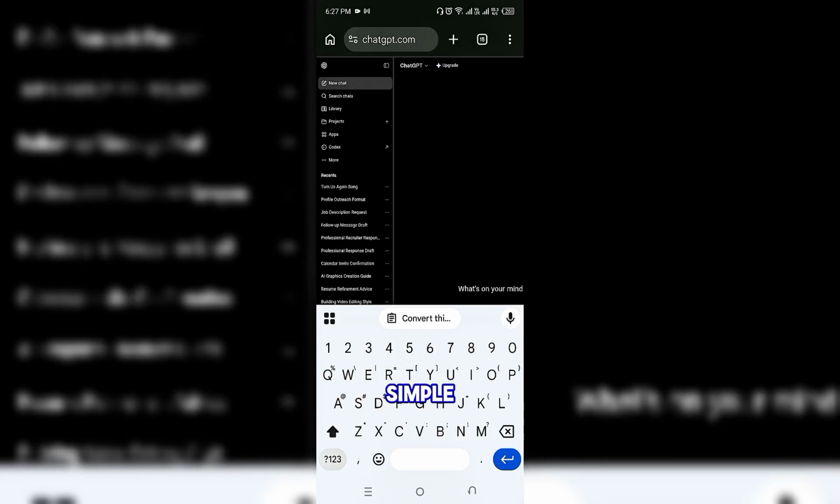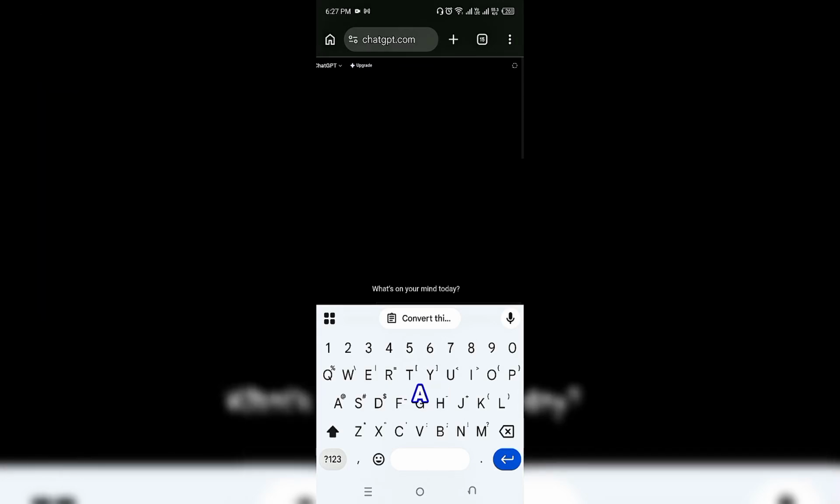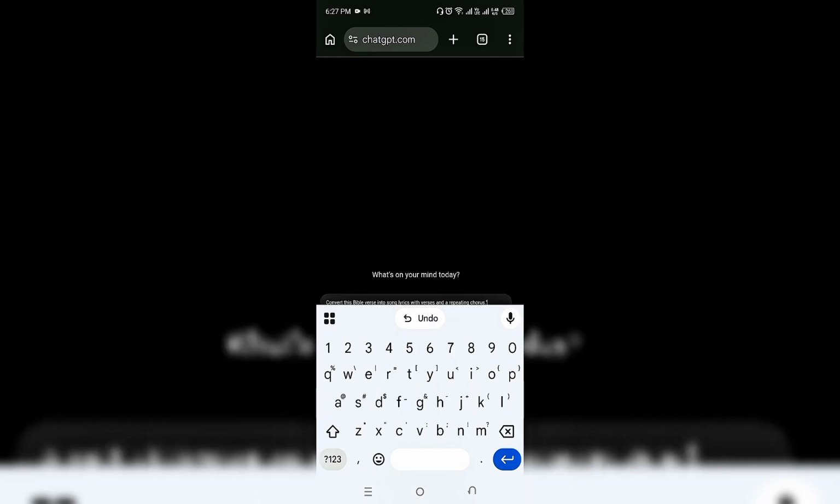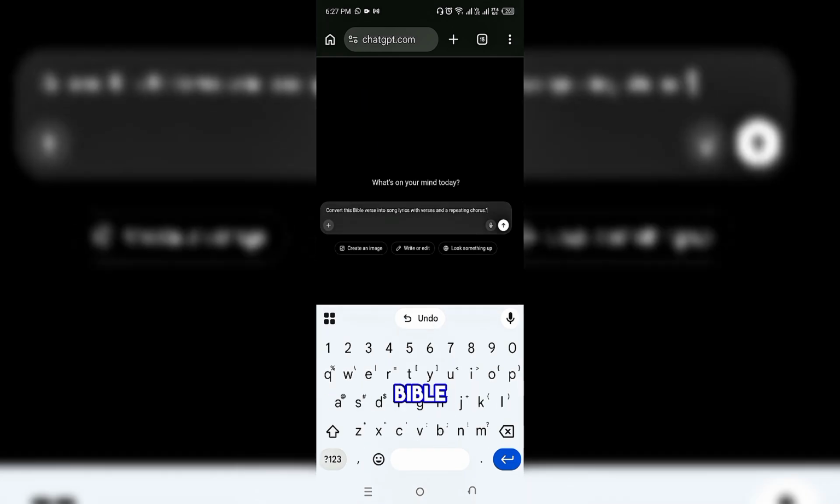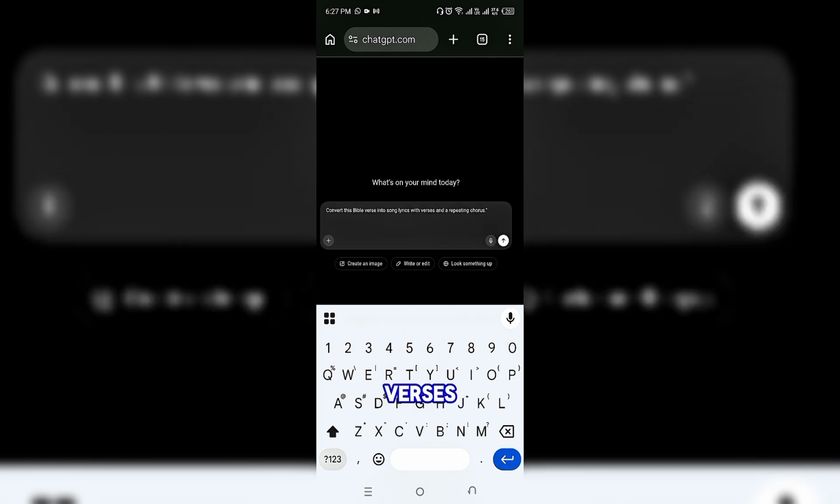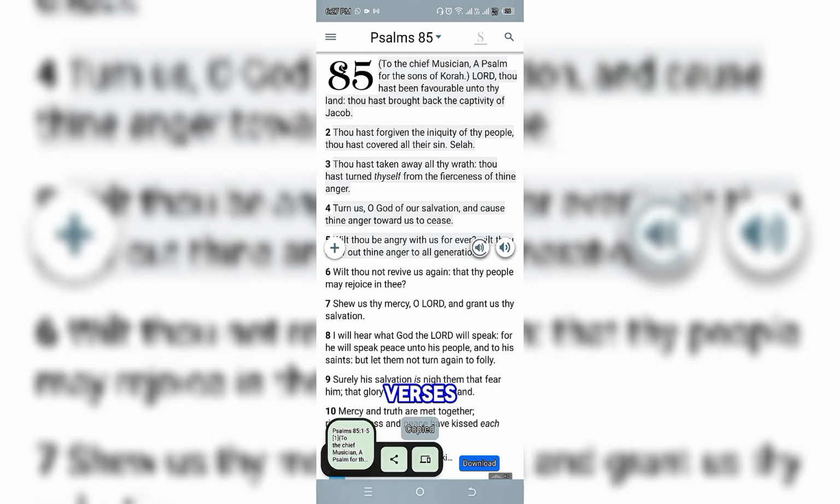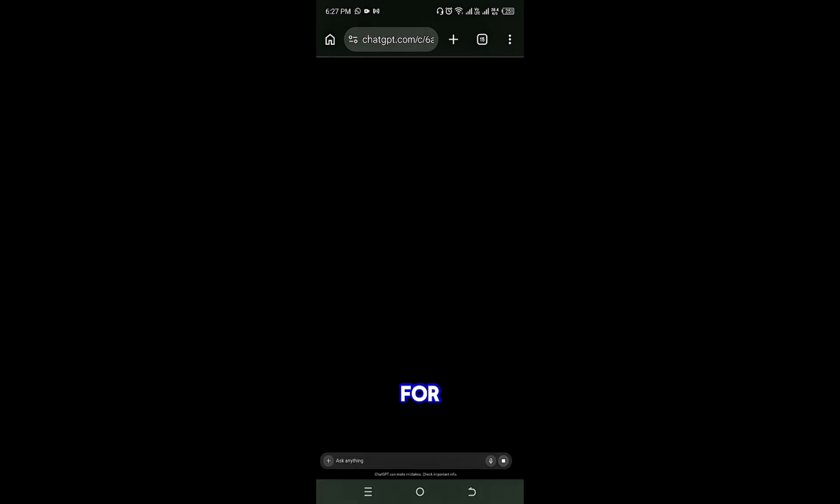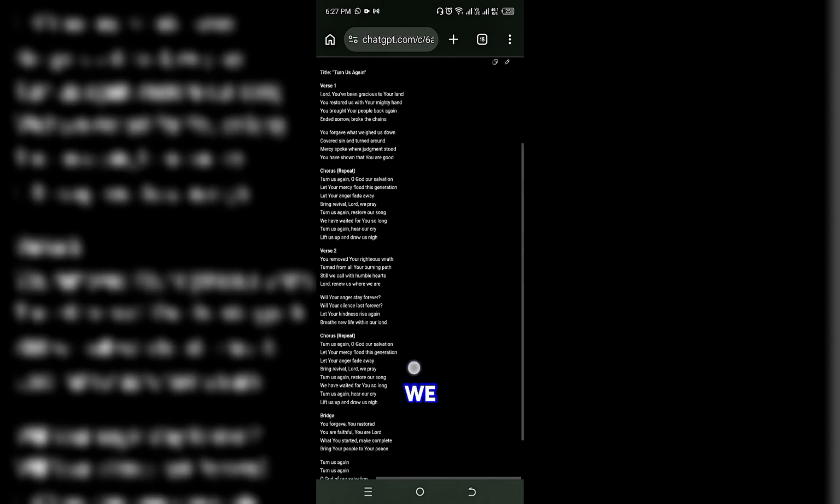These are the simple steps to turn your Bible into professionally composed music. Paste this particular prompt into ChatGPT. The prompt says, "Convert this Bible verse into song lyrics with verses and a repeating chorus." Then copy your scriptural verses and paste them alongside. Once done, wait for Chat to process it, and here we go.